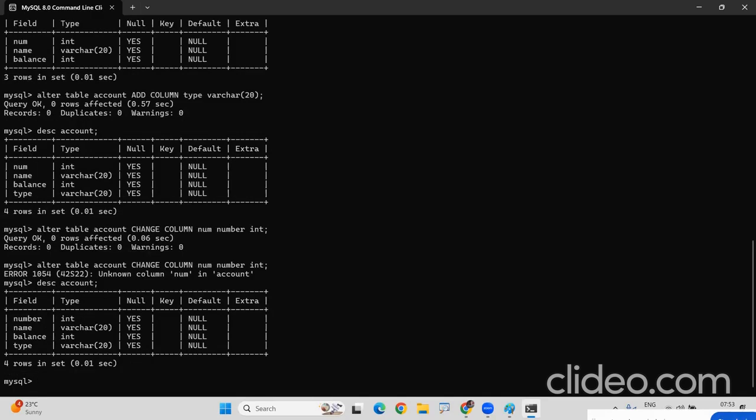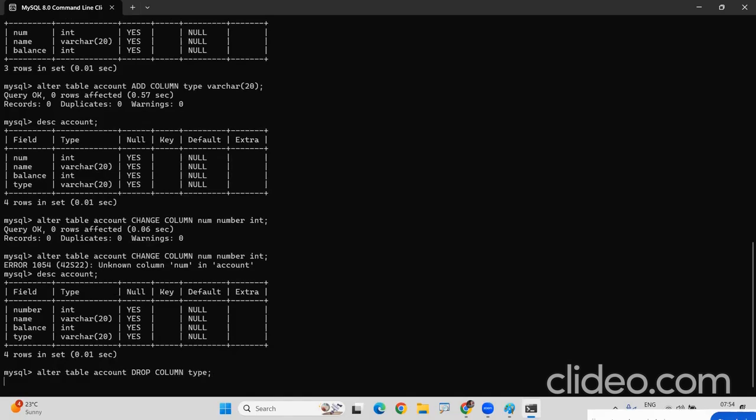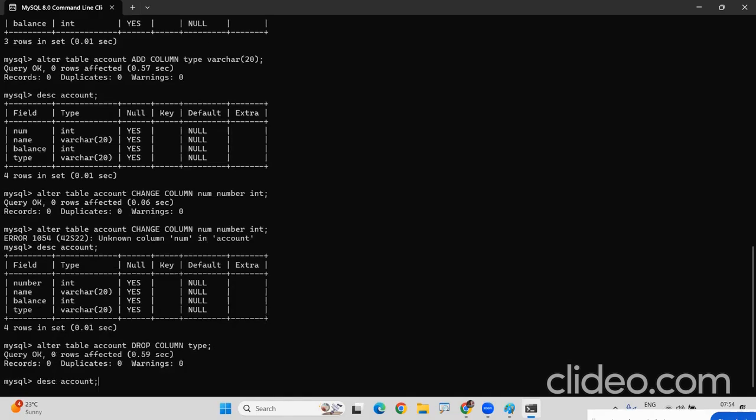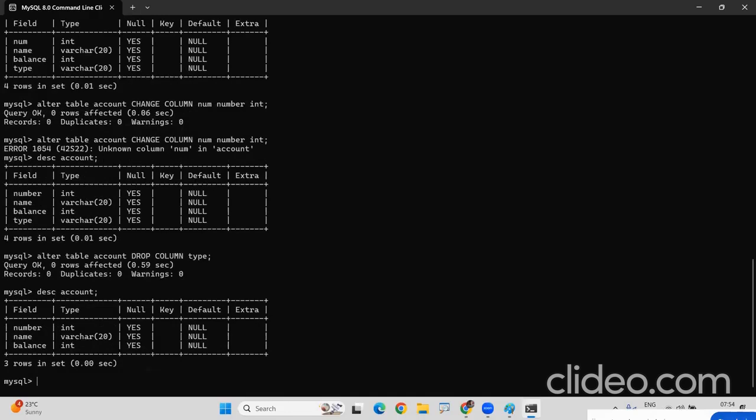So I just want to delete a column. That is nothing but drop. Any column I want to drop. For example, saying that the type only I want to drop. So once again, alter table account, drop column. Which column do you want to drop? The type column I want to drop. It is deleted. Now if you check, here it is, the type column is not there. The column is removed.